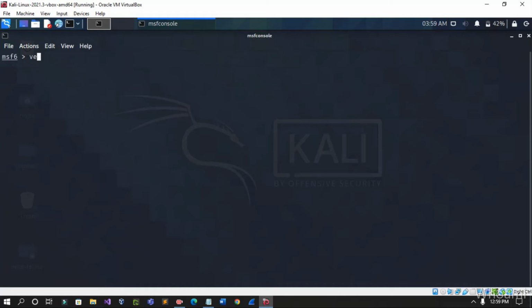To check version of Metasploit Framework, type version here. The current version of my Metasploit is 6.1.4-dev. Type show -h. It will show all the valid parameters for show commands.